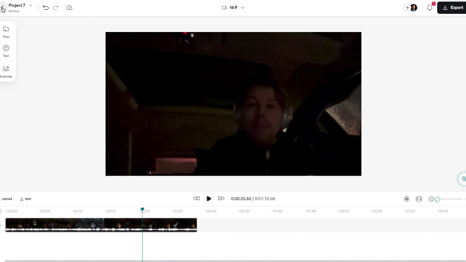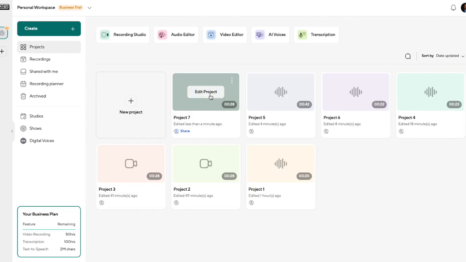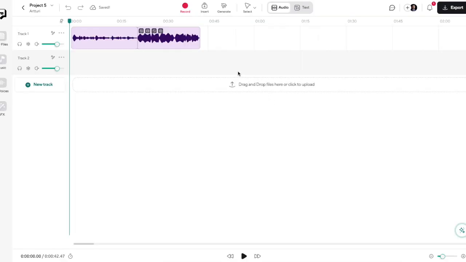But that being said, I think that the video feature is still developing, but the AI audio enhancement feature that I showed you earlier, that is epic, because that will turn your absolutely low quality pieces of audio into professional studio quality audio.